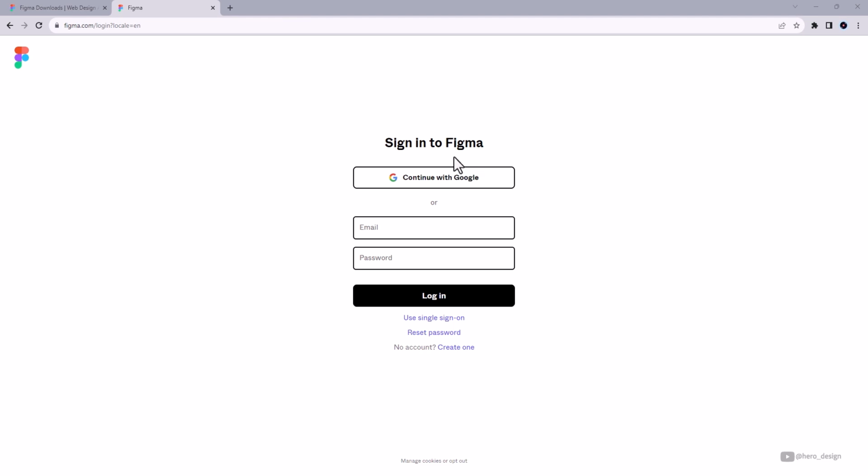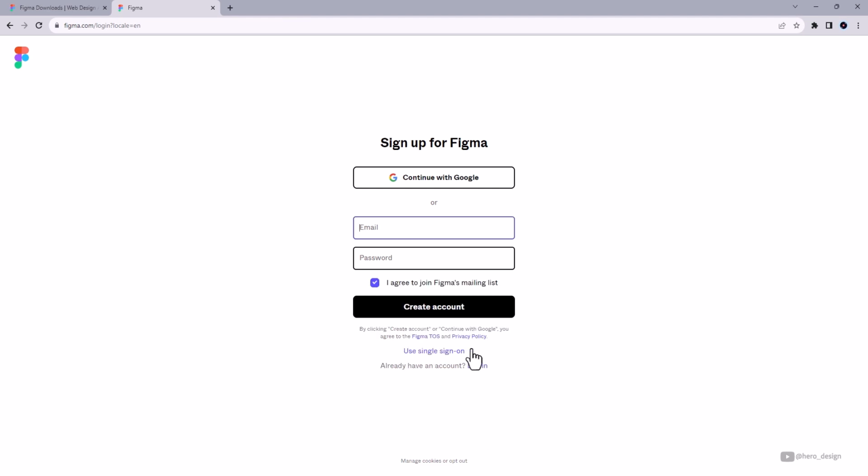There are two methods for logging in. If you already have an account, you can log in by entering your email and password. You can also use your Gmail account to log in to this software. If you prefer not to use your Gmail account, you can create a new account by clicking on No Account, Create One. If you click on it, it will ask you for an email address and password to create a new account. By clicking on Create Account, you can create a new one.